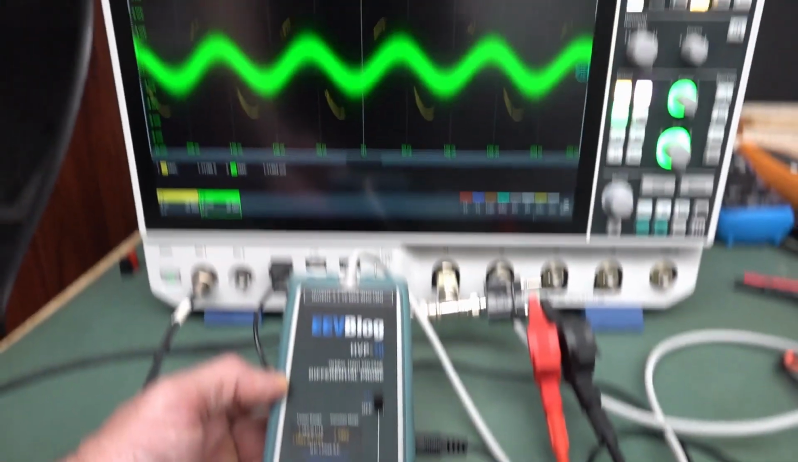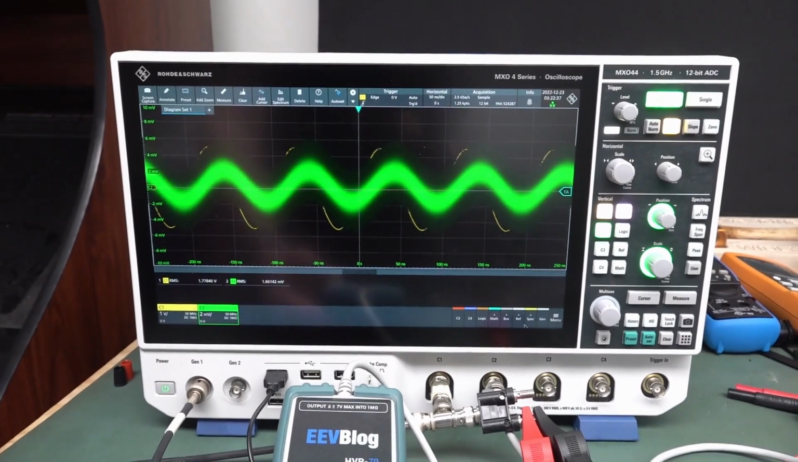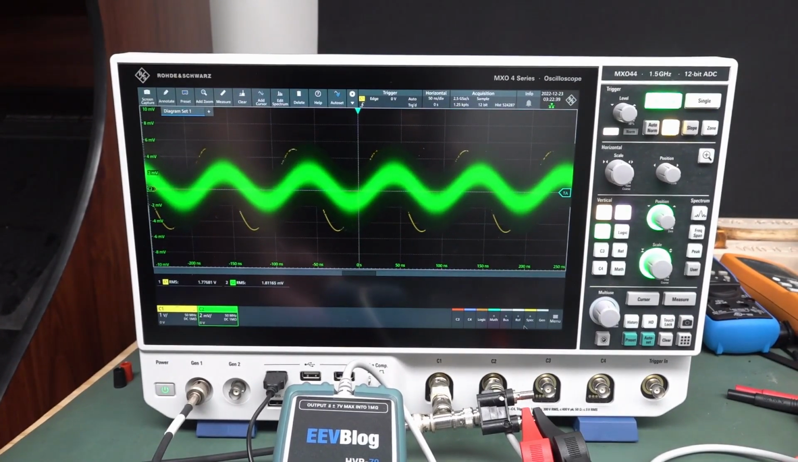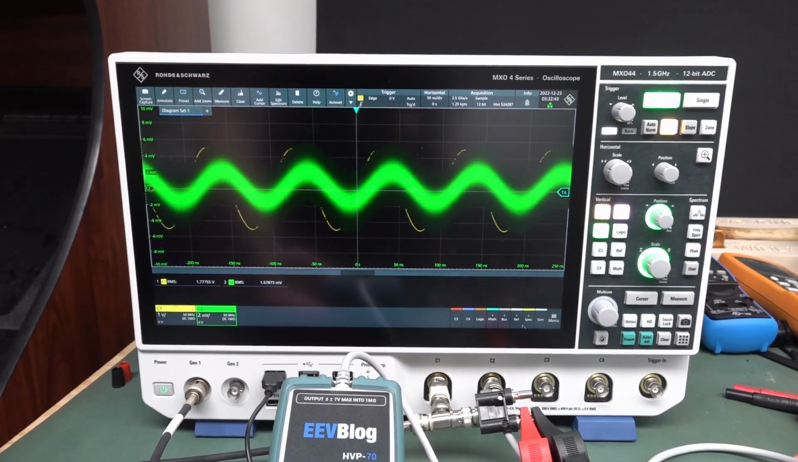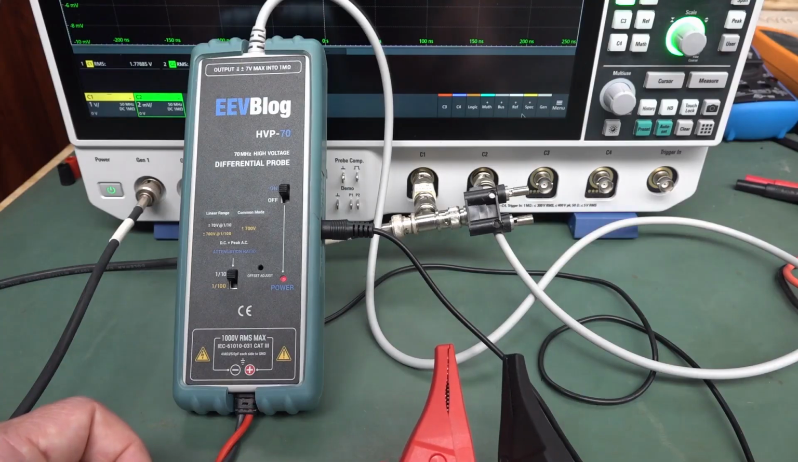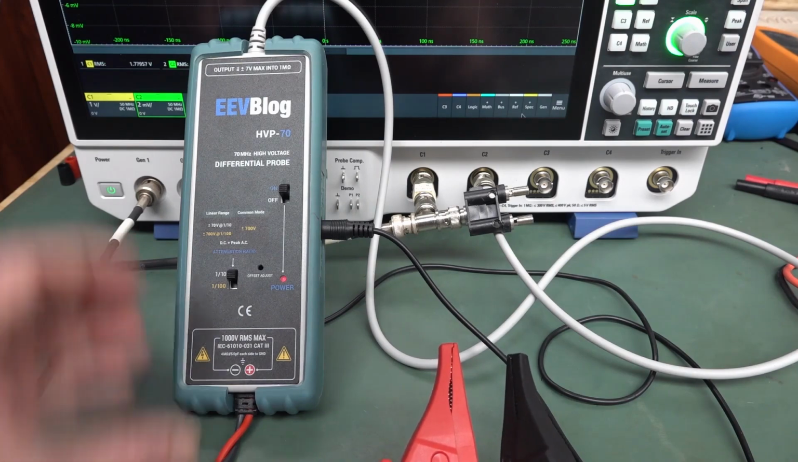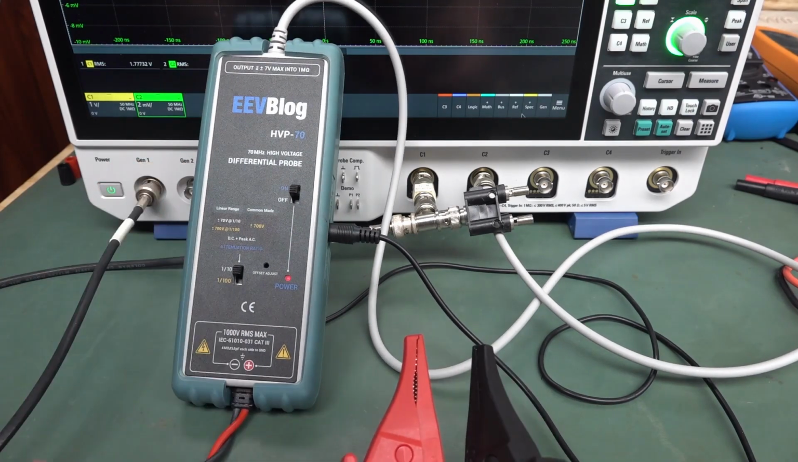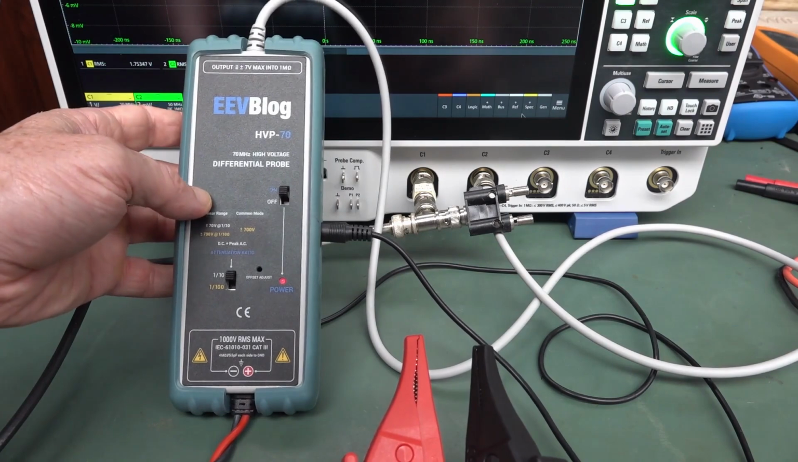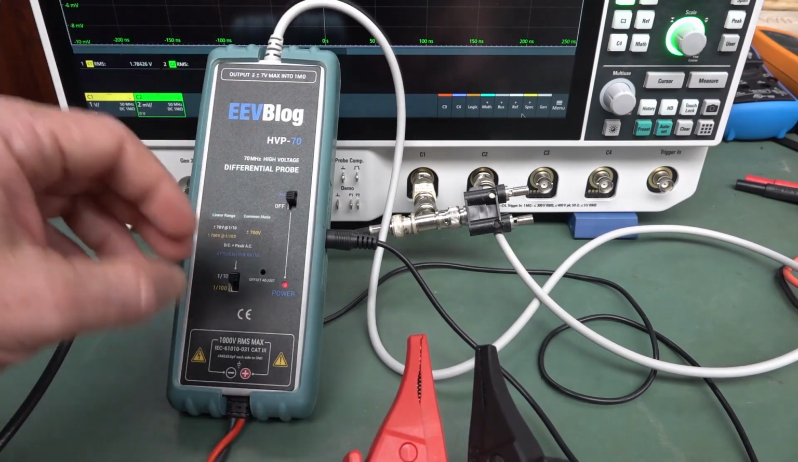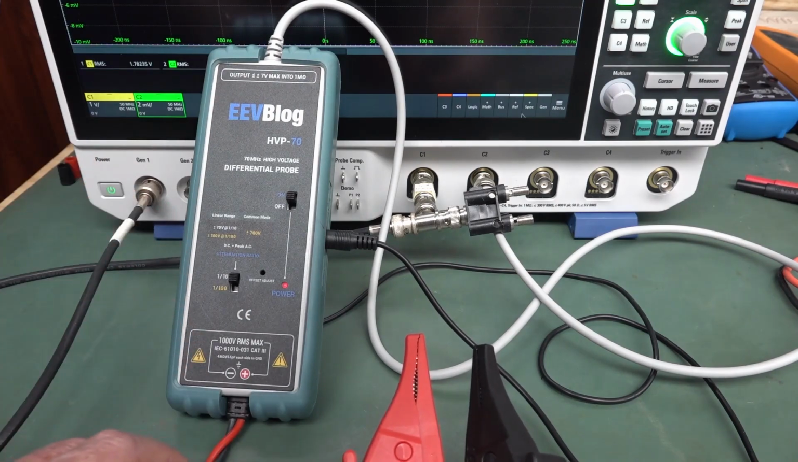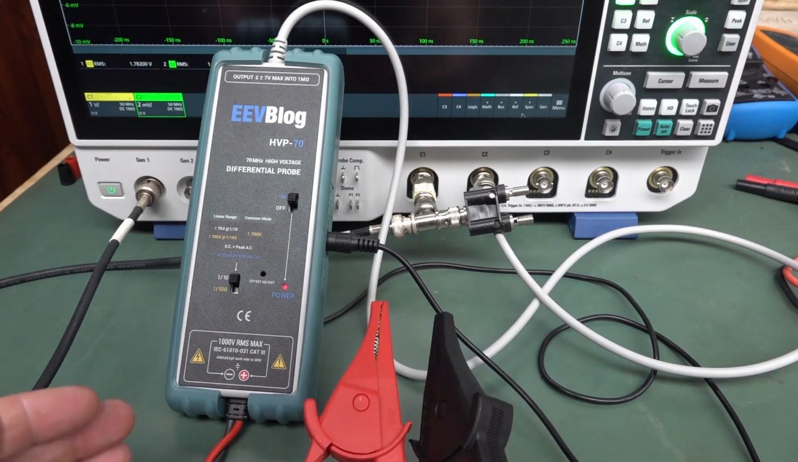We're going to measure it with the brand spanking new Rohde & Schwarz MXO4 series scope here, 12-bit jobby, because why not? It's beautiful. So the common mode rejection ratio of a differential amplifier, in this case a differential probe, as the name suggests, is just the ratio of the differential gain of the amplifier divided by the common mode gain of the amplifier. And what is differential and what is common mode?